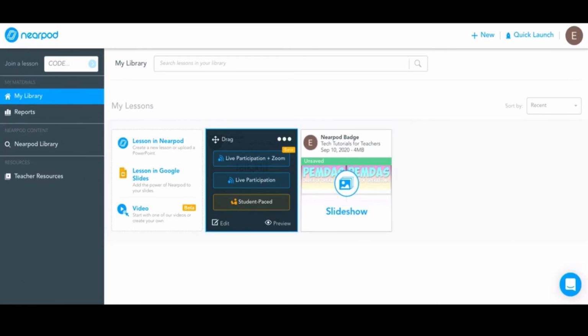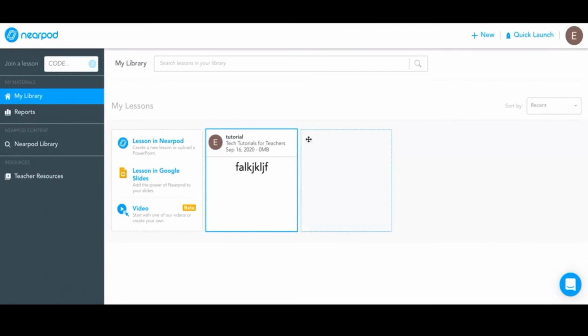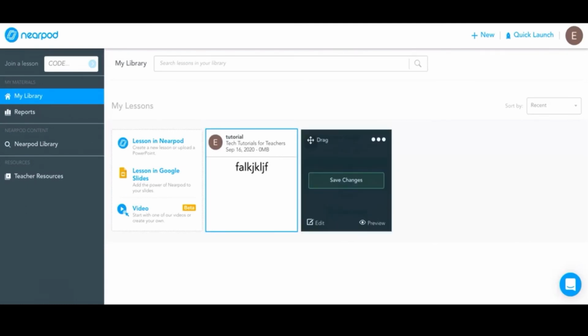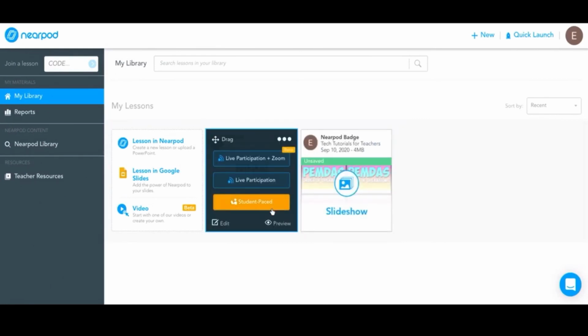So after you've created your lesson, for example, I have this one, you can always go back and edit it. You can preview, you can drag it. I think this is how you're going to drag it into a folder. If you create a folder over here, you can drag it into the folder. And then you can also duplicate, you can also add the folder there, see the reports for this specific lesson, share with other people, and then this is how you delete it. I don't want to delete that one.